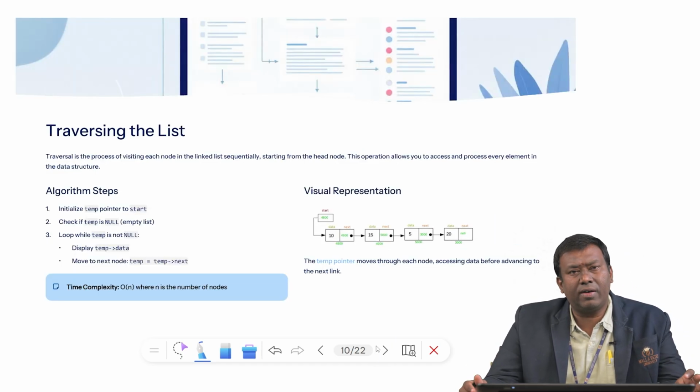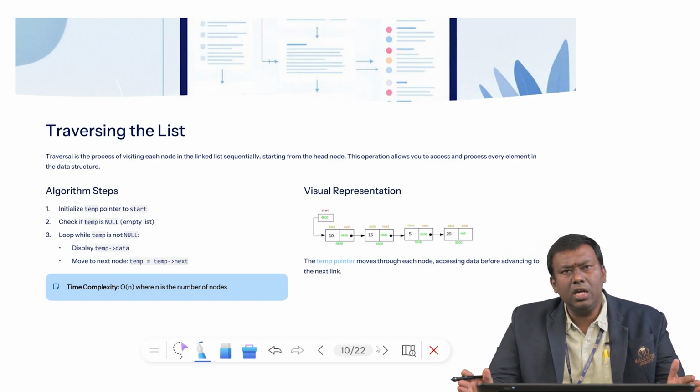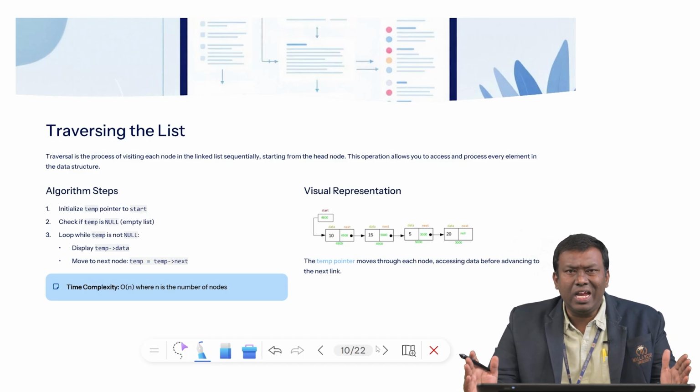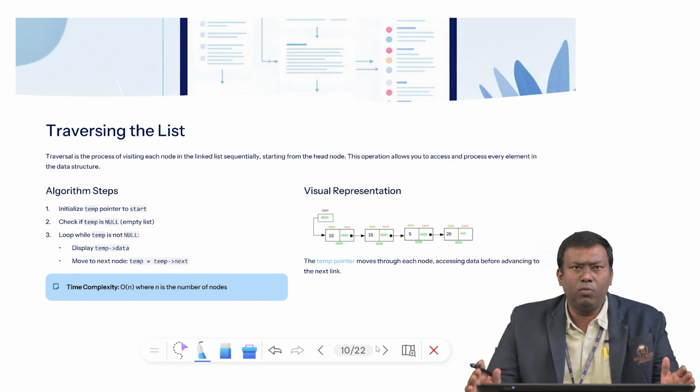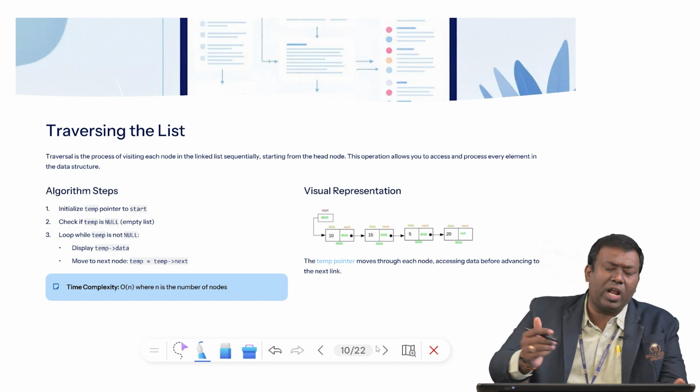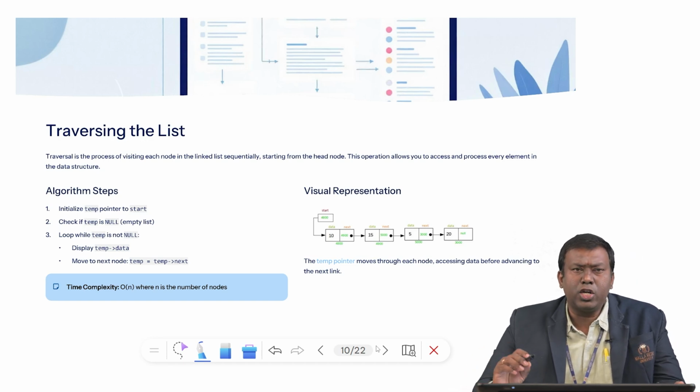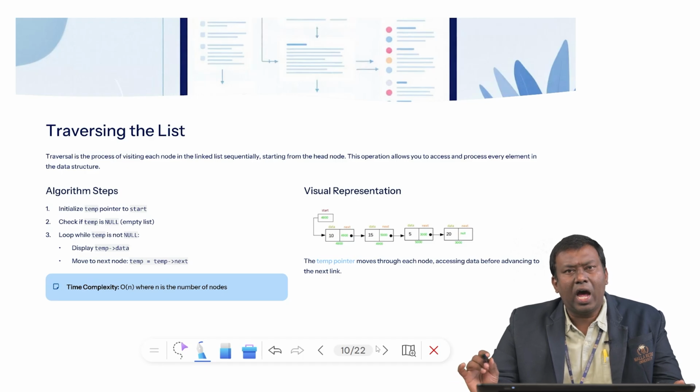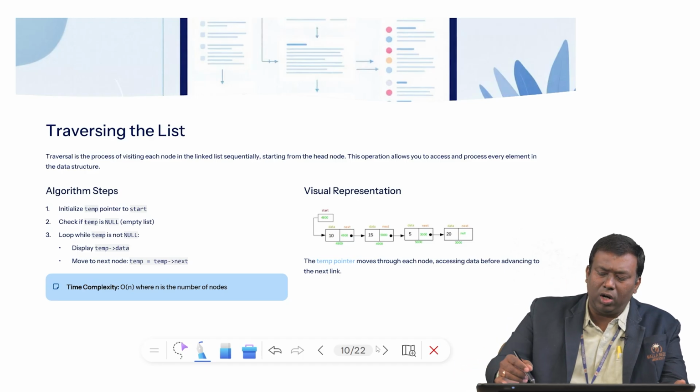So we call it traversing. Traversing generally refers to accessing elements of any data structure at least once. So we need to traverse all the elements of a given data structure. Now if I want to traverse the single linked list, I should start from the start and reach the last node. That means I have to reach the node where the next part contains the value null.